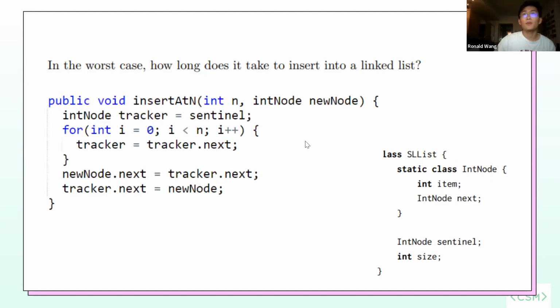And so therefore, an implementation might look something like this, right? We have a tracker node, which is equal to sentinel, and then we iterate slowly through n. And then we create a new node, right? newNode.next equals tracker.next and tracker.next equals newNode. We just place it in the middle between the tracker and tracker.next. And so this has, once again, a worst case runtime of theta.